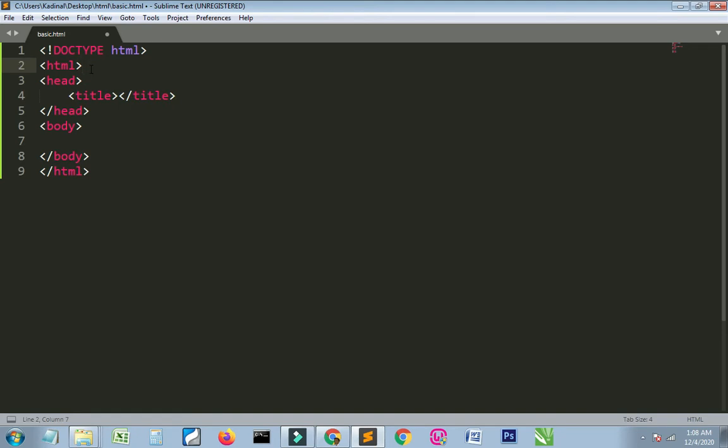The first element you have is the HTML element. It begins here with the HTML tag, and then it ends with the HTML tag. Now the HTML element is the mother element. It nests every other element. Every other element is contained in it.